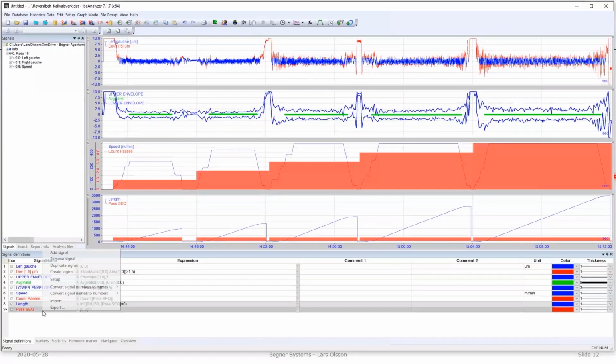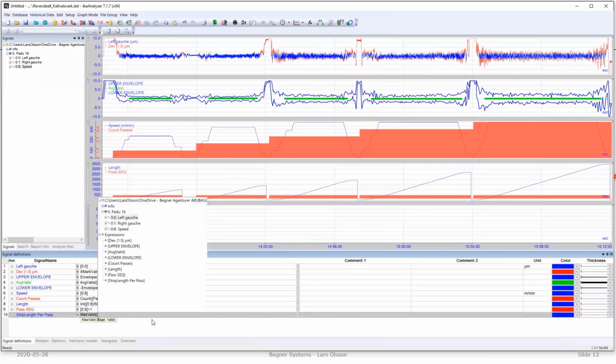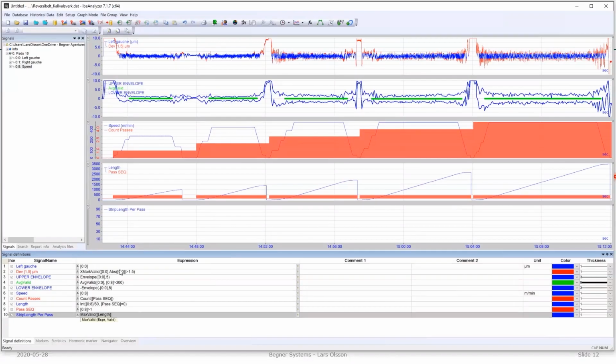So if you would like to calculate the maximum strip length per pass, you will just use something called max valid of the signal rolled length, and we make it valid on the pass sequence.